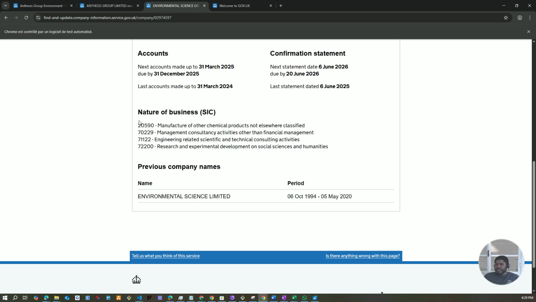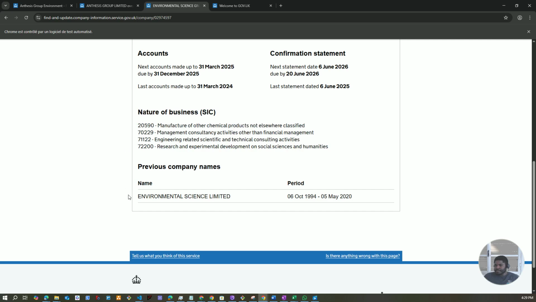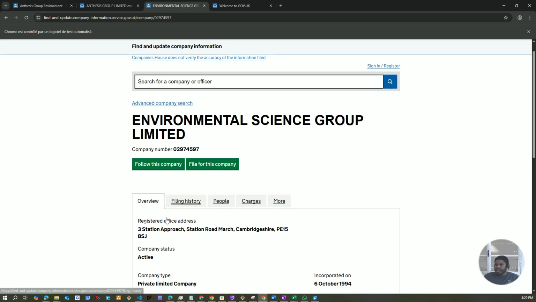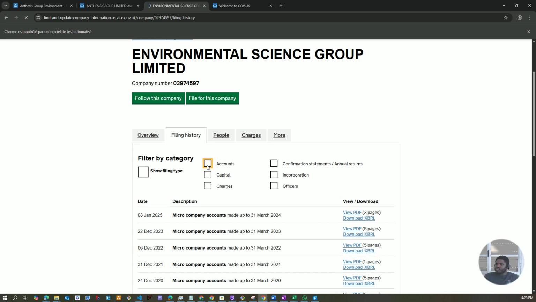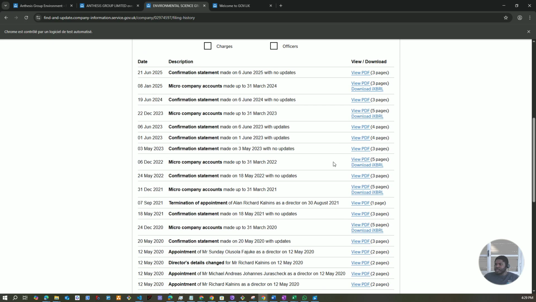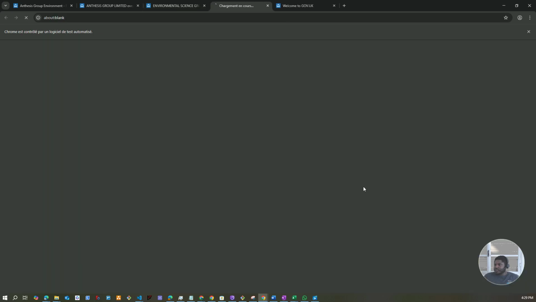And this is the most important data that we need, because we are going to filter the data frame or the output that we have based on this information. And in the filing history tab, here is the section to download the PDF report that we need to analyze, like this PDF. Let's view.